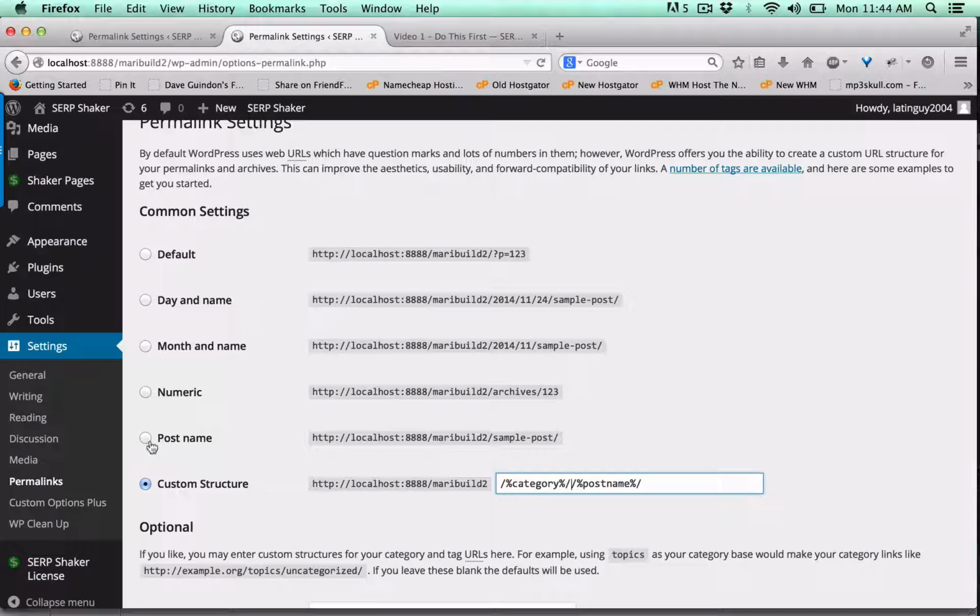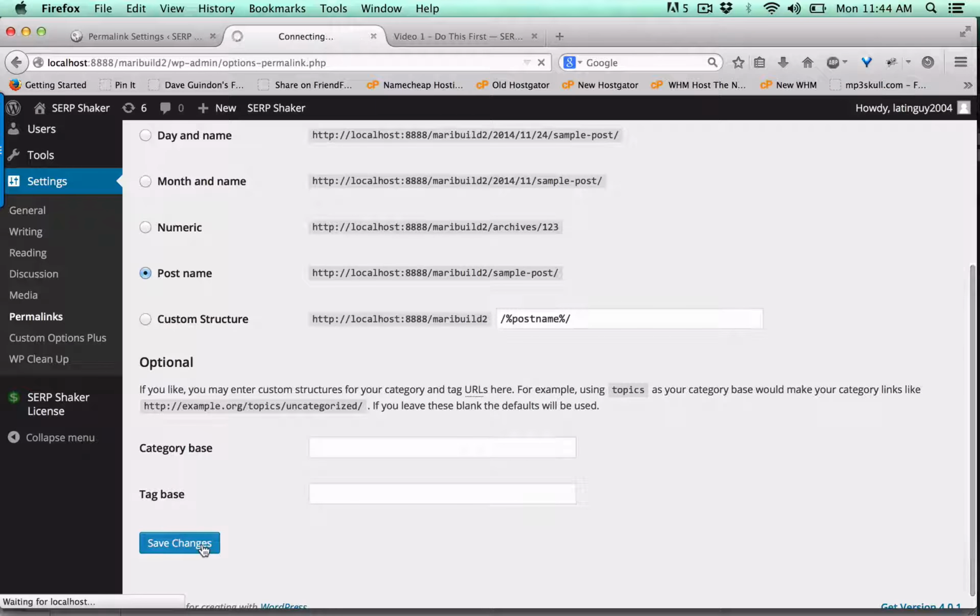But if you just want to go ahead and get set up and do a quick build, the easiest thing is just to make sure you have it as post name. So once you do that, you want to save those changes.